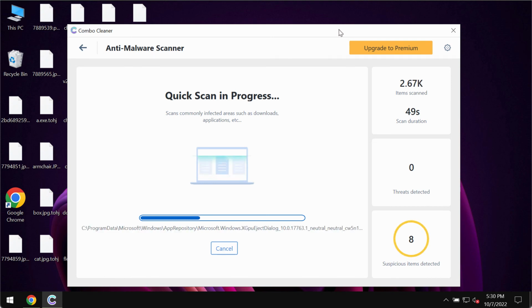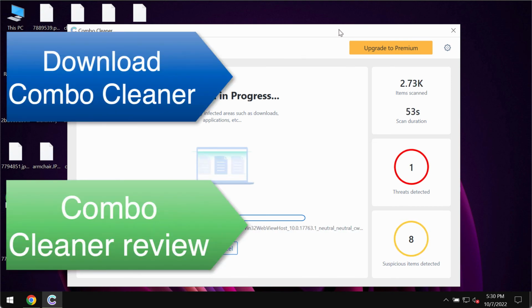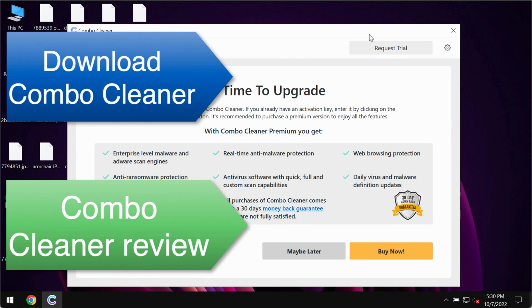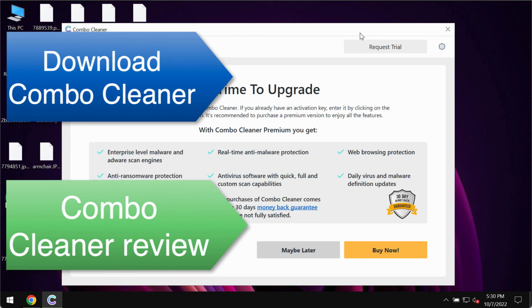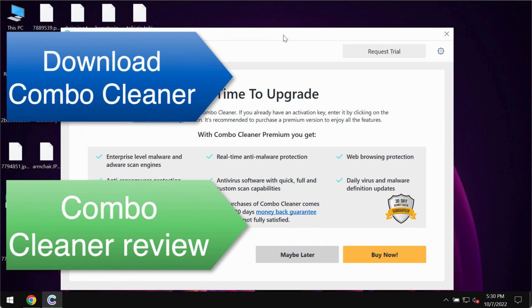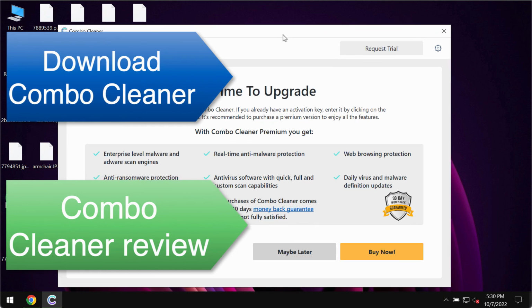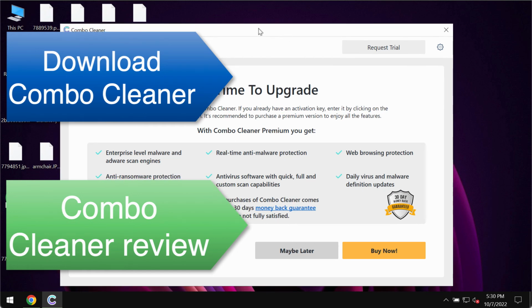At the end of the scan, Combo Cleaner will show you the summary of threats. You will be able to know their locations. Please consider upgrading to Premium to remove this ransomware completely. Combo Cleaner only removes the ransomware, but it does not recover your data. Keep this in mind.